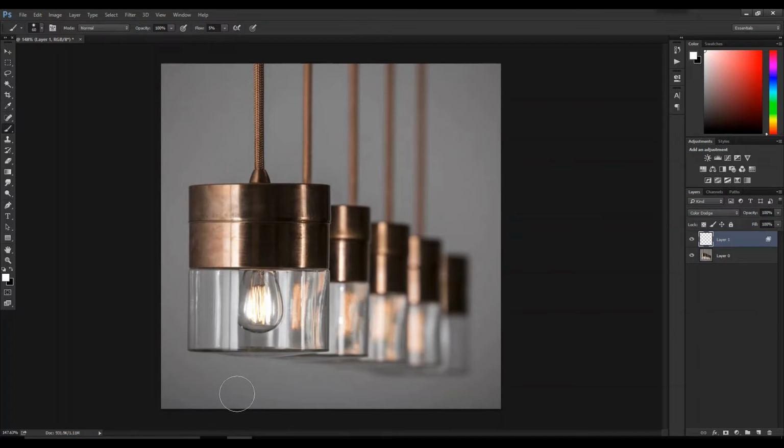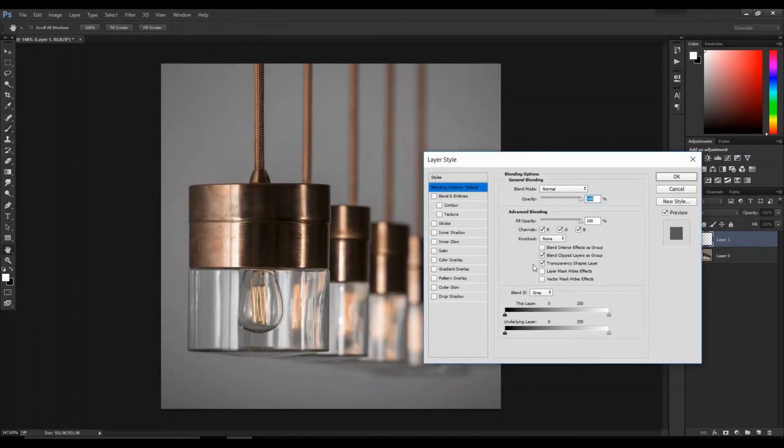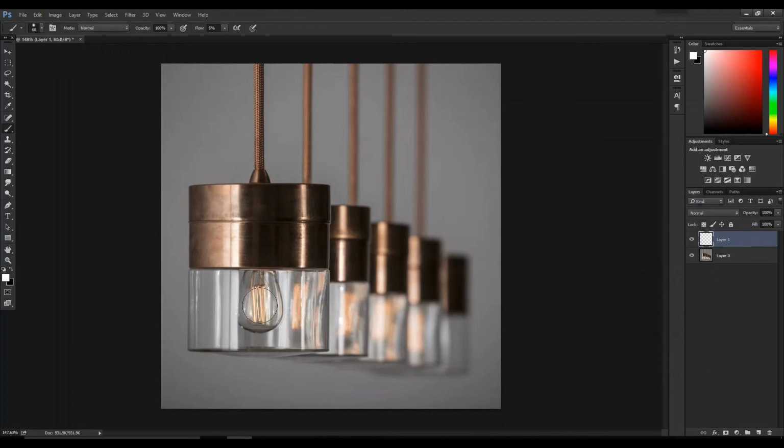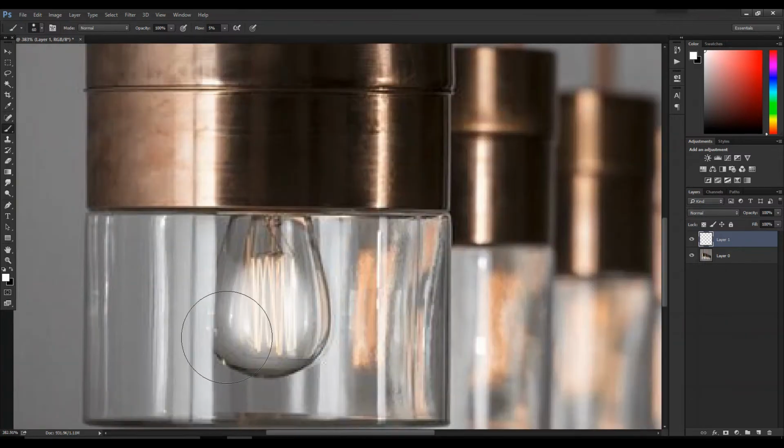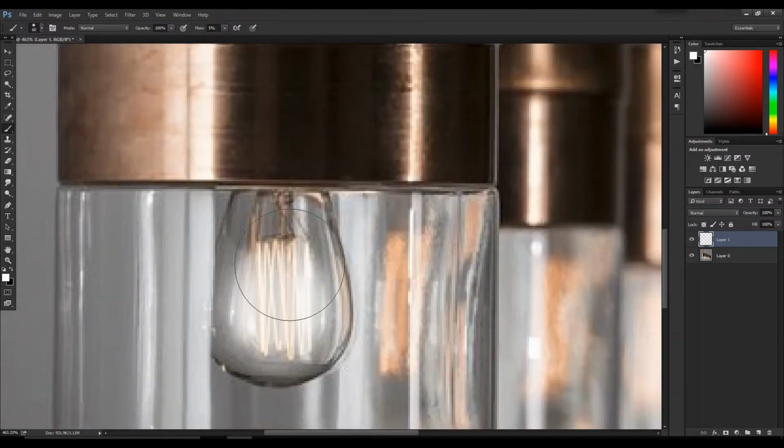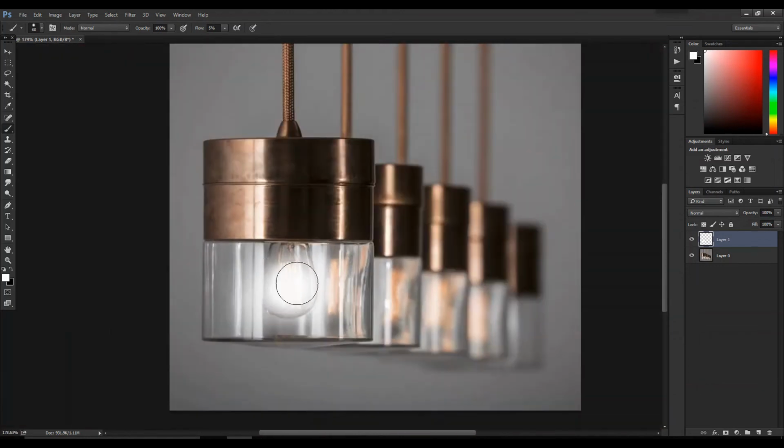Now let me show you the difference if you don't uncheck the transparency shape layer option. See, in case you don't uncheck this, what's the difference? Let me show you. Click on OK, and now if I add the light, it will appear to be blurry, as well as it will be overlapping on the bulb, above the image as well. As you can see, it seems to be dusty and blurry. This is the only difference, and I'm hoping this is very clear to you.